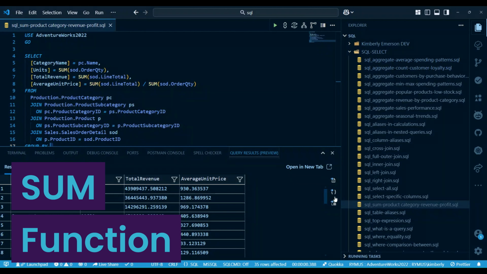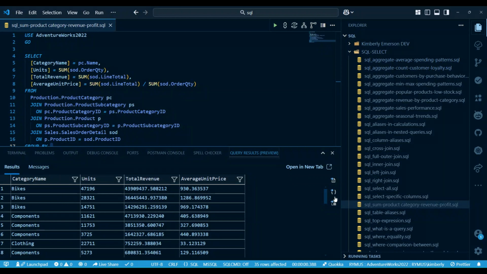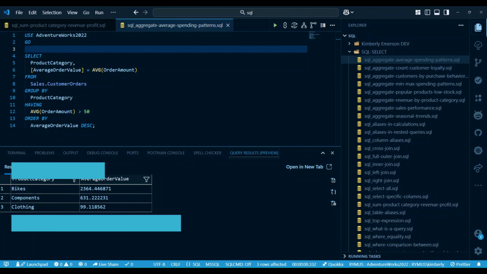The SUM function is used to calculate the total sum of a numeric column across all rows in a result set. Now, your e-commerce company needs to understand what products are performing the best so that you can adjust your inventory strategy or create targeted promotions for high margin products.